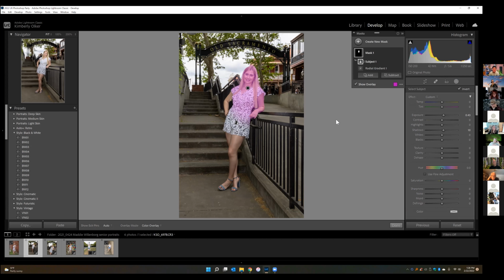Mike, did you have something? Yeah, I was going to ask, you brighten her upper area. Let's say you wanted to darken her bottom area. Do you add a mask or, yes, this is create a new mask? Create a new mask. Okay.